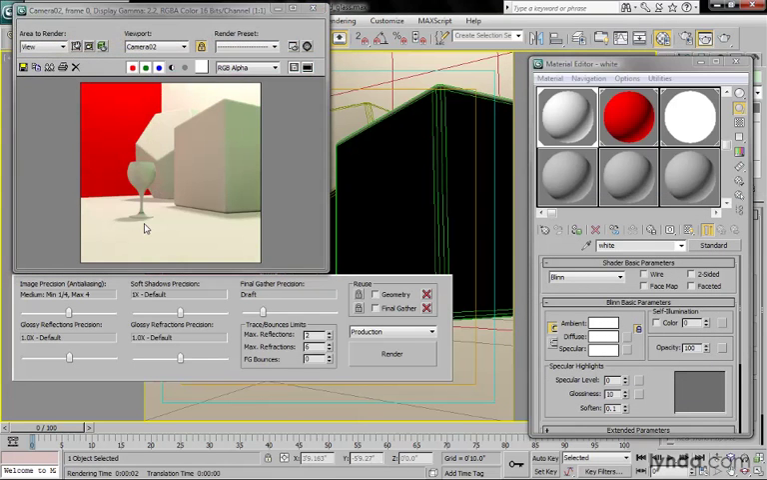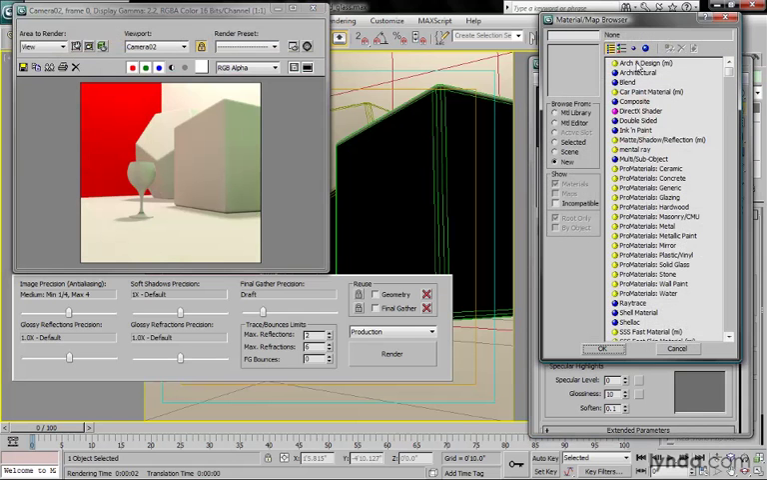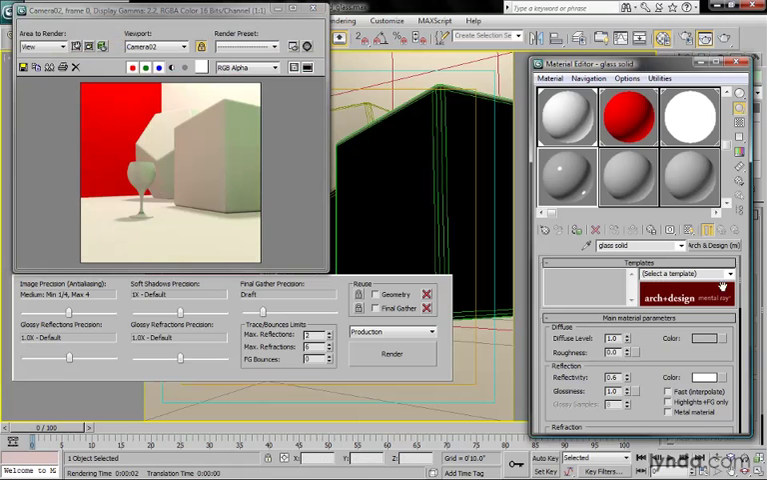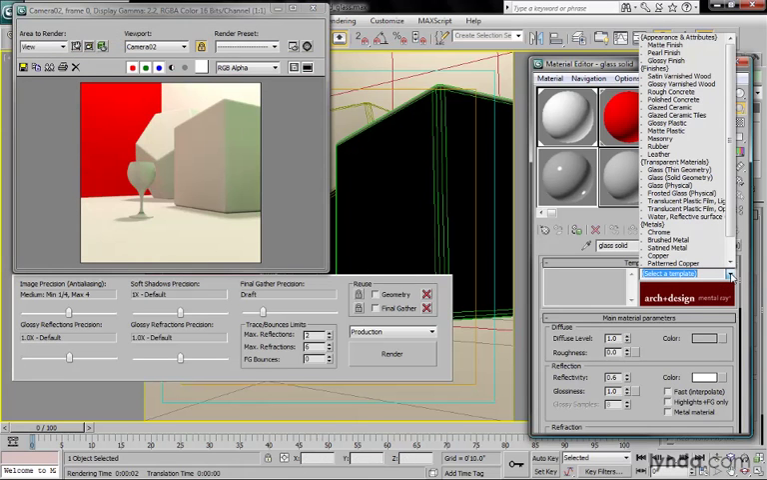There it is. We've got just a standard white material. And I'll go ahead and make a new material for this. I'll call it glass solid. I'll convert that to an Arch and Design material type, and I'll choose a template. So you'll see here we've got, once again, transparent materials. And we have two to choose from here in this case, solid geometry or glass physical.